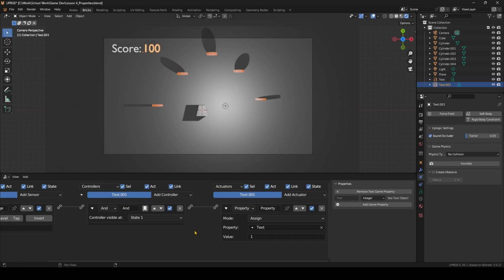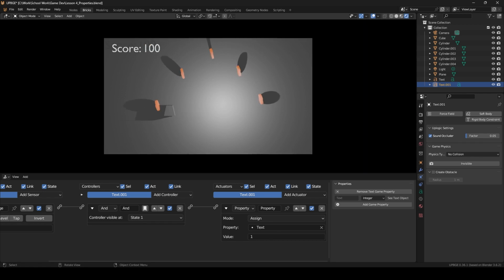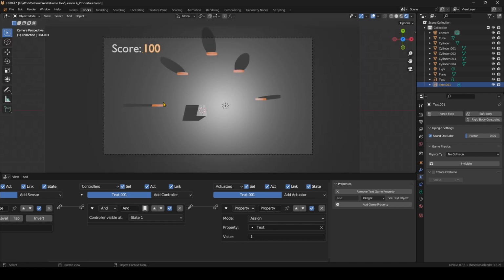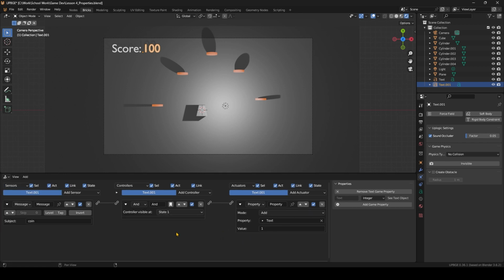But right now it's just going to assign 1. So if I press play, it's just going to assign it to 1. But it won't add 1. So we need to click on this and change it to add. If we wanted to subtract, you see there's no subtract, we would do -1. So in this case, it's going to add 1.